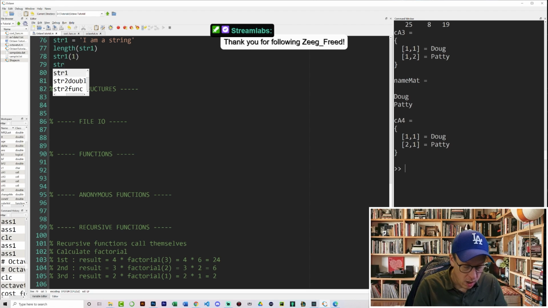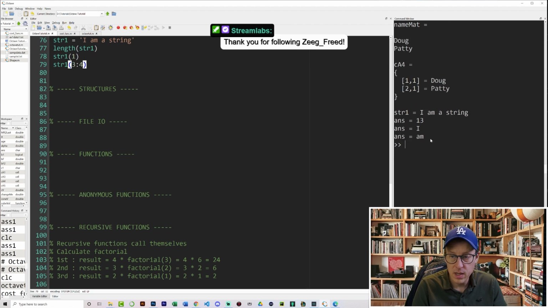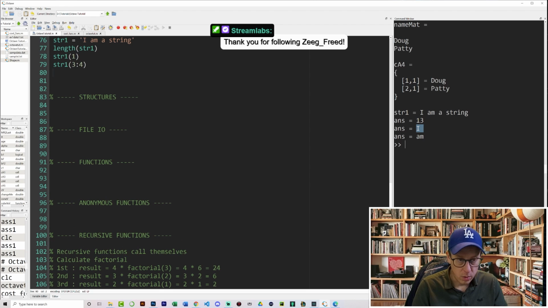We can also go and get slices or substrings, which means blocks of that information. So we want 3 through 4. We can get it and run it, and we can see that we ended up getting "am" passed out to us. I, of course, was the very first index. So we're able to get slices of strings, which is also very useful.